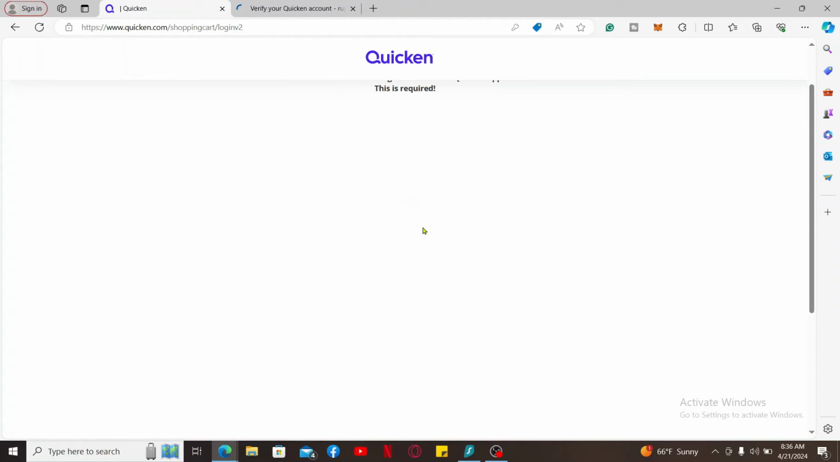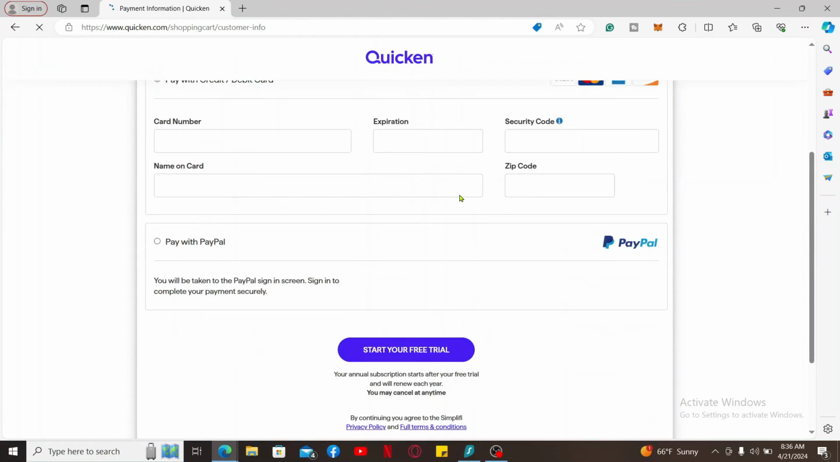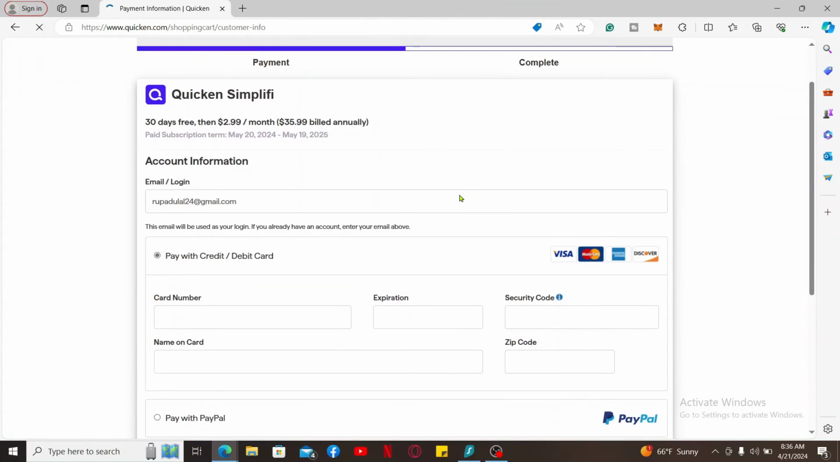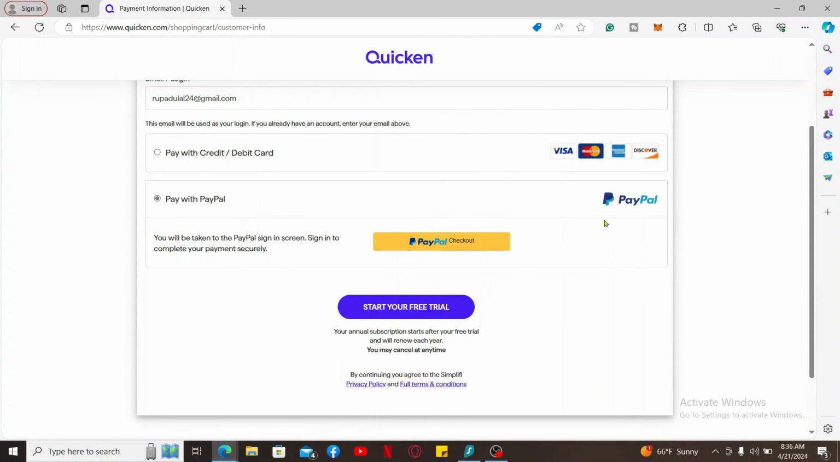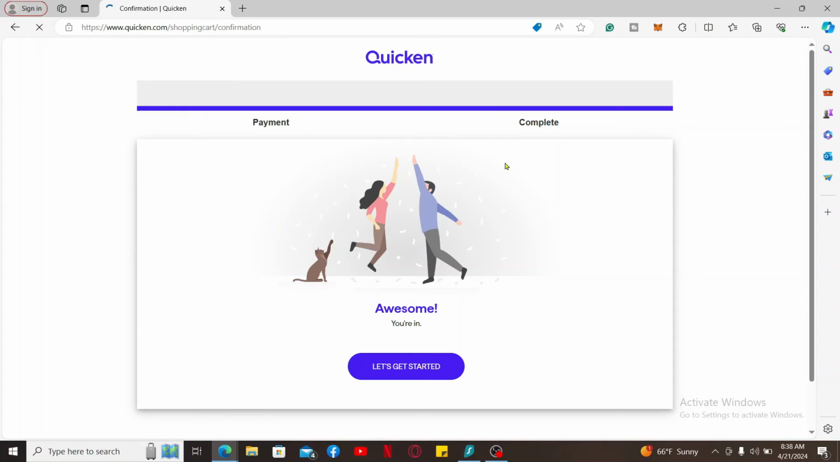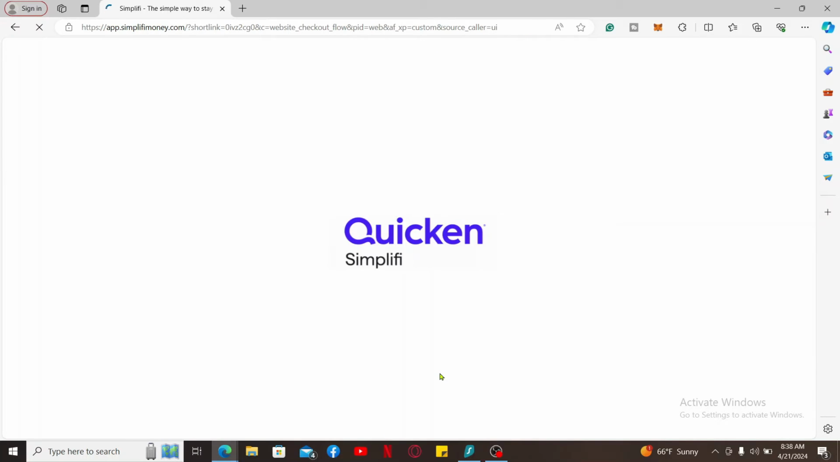Soon after you verify your email, you will need to go ahead and enter your payment information. You can enter a debit card or a credit card information, or if you want to continue with PayPal, choose Pay with PayPal and click on the Start Your Free Trial. Soon after you do that, you will be able to get started with Quicken Simplifi.